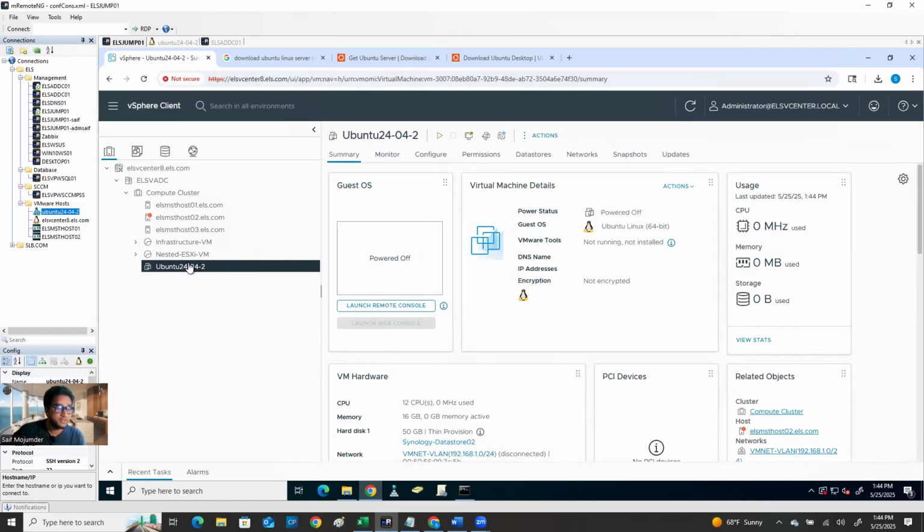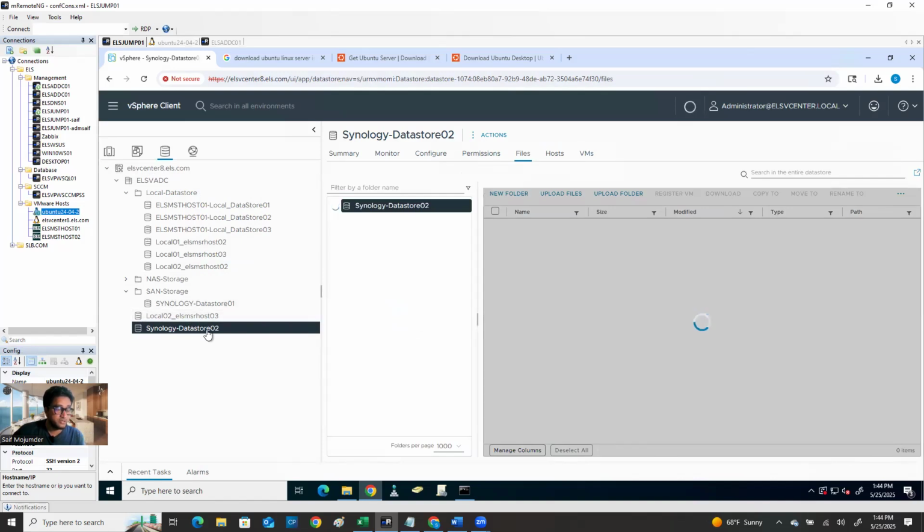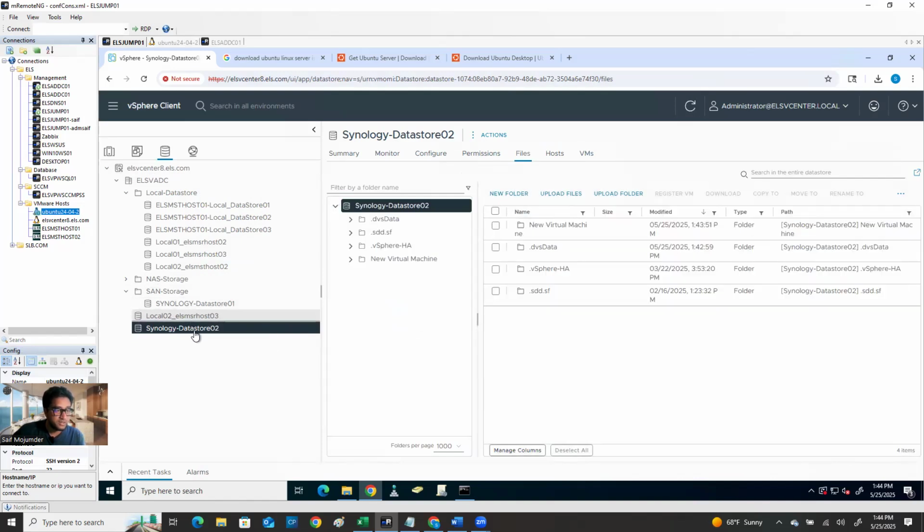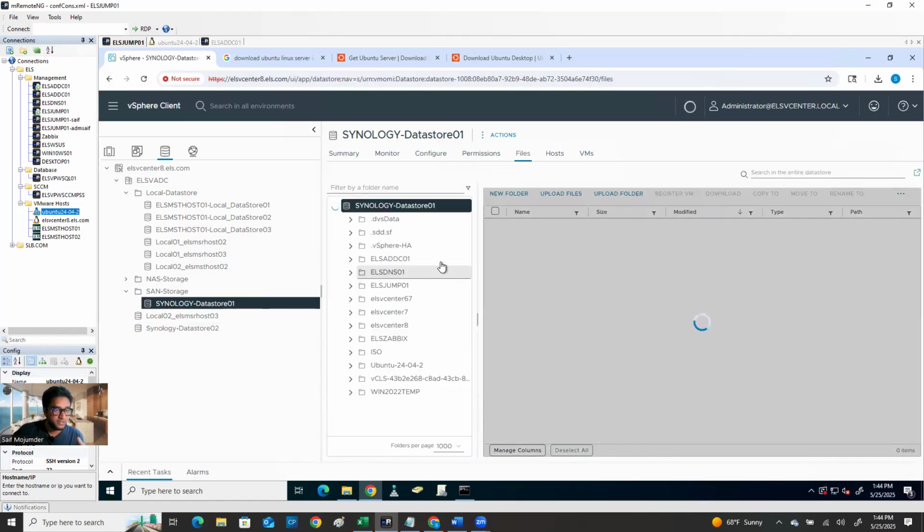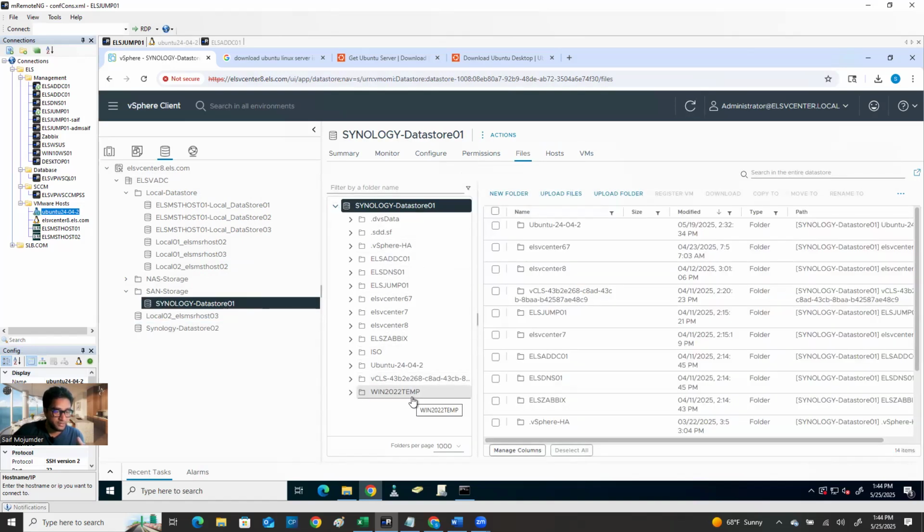Right now the machine is on data store number 2. If I move it to the other data store, it will change the name. If you go to data store number 1, there is no Ubuntu here, right? Oh, there is Ubuntu here. I think this one I installed a long time ago.